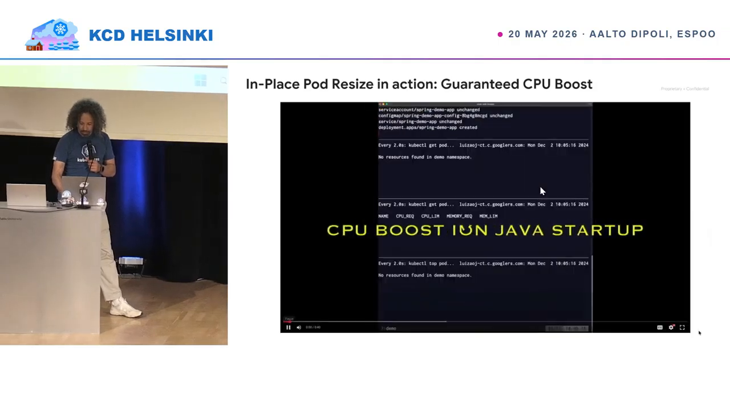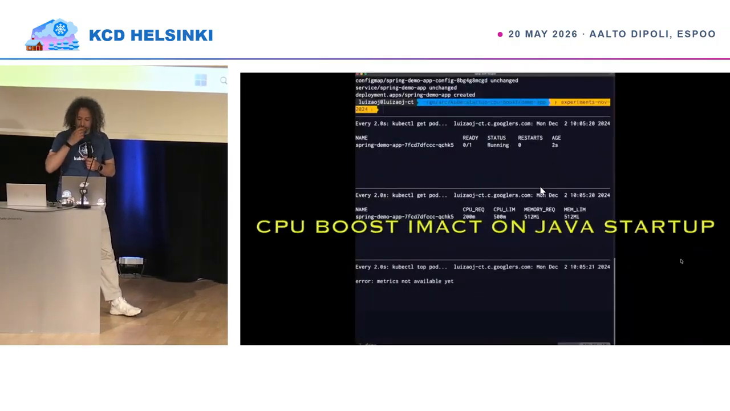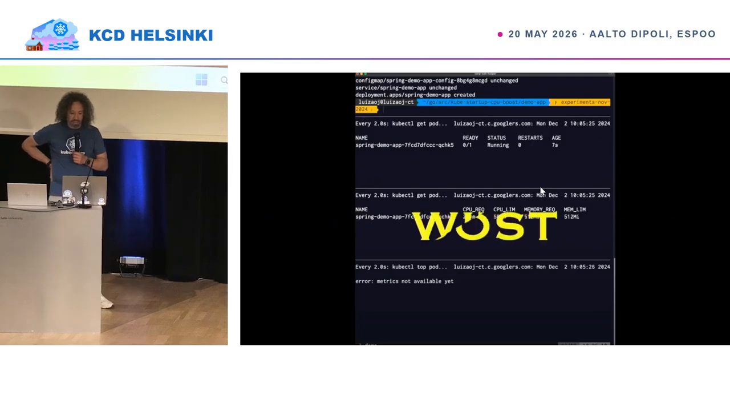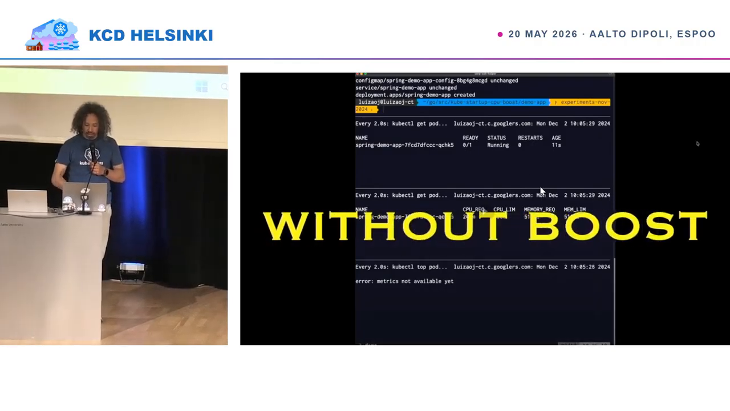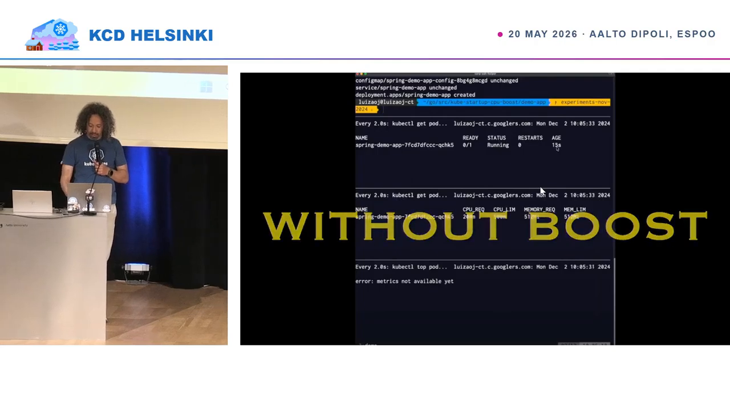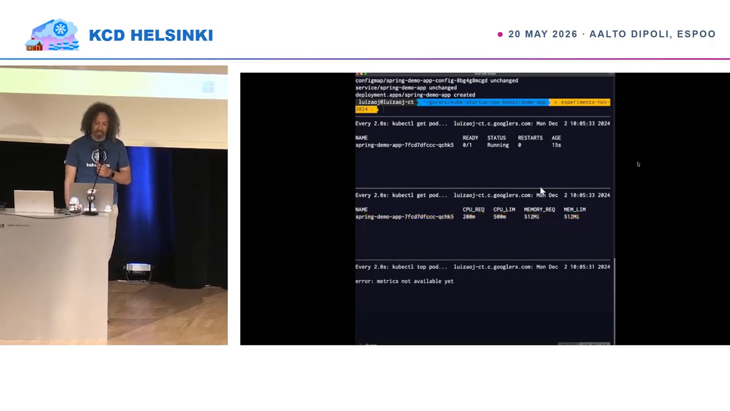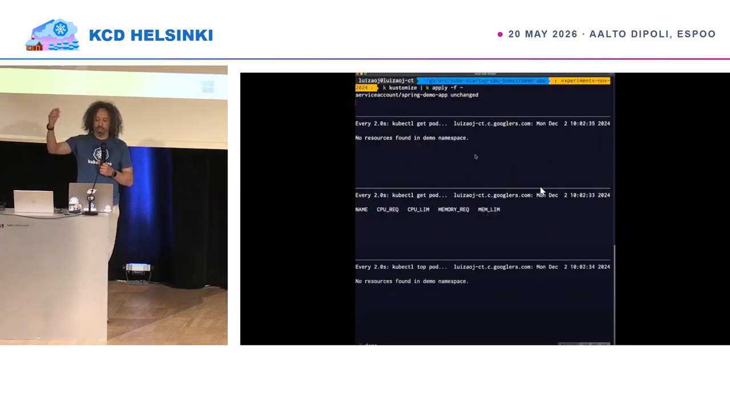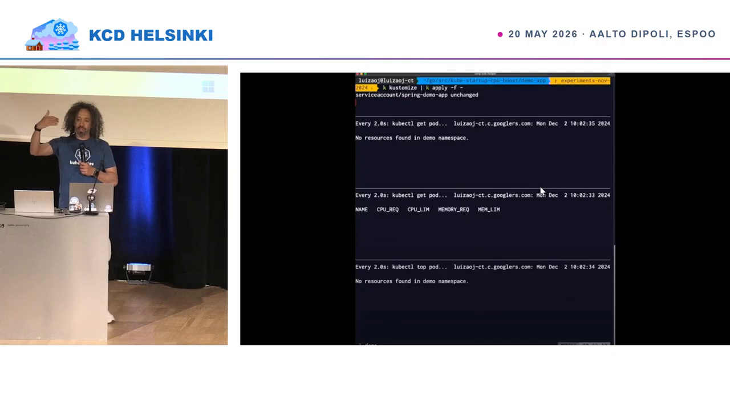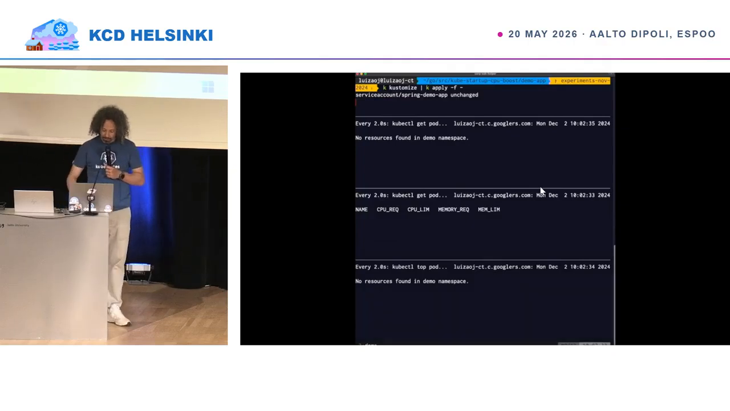Okay, let's start with a standard Java application with no CPU boost. So you see, we deployed it. It says running, but nothing is ready. And let's look at the minutes. It's going to take roughly 40 seconds for that pod to be flagged as ready. So at some point, when it hits the 40 seconds, it will flip to 1 out of 1, which means the readiness probes have passed, right?